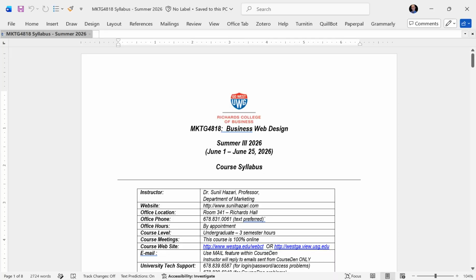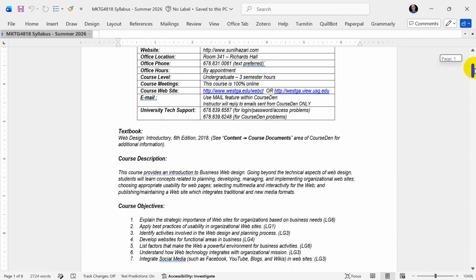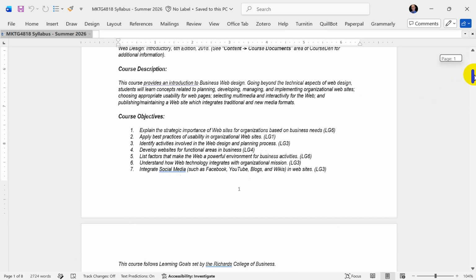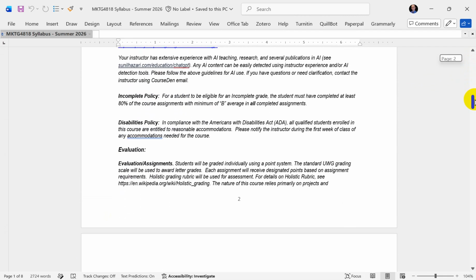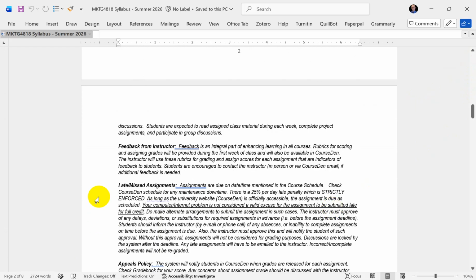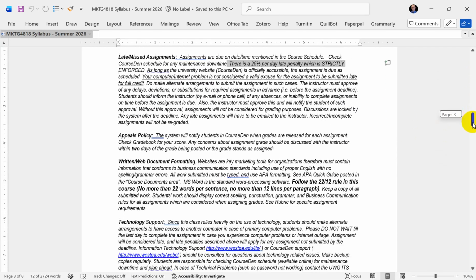But I'm going to jump to the syllabus that you will need to download from the content area. It tells you about the course description, the information about the textbook, course policies. I'll point out a couple of other things. One is this late and missed assignments. So especially during summer, this becomes important because there is a 25% per day late penalty, which is strictly enforced. So this might hurt your grade if you're constantly turning in assignments late. So try to do your assignments on time to avoid this late penalty, which can be significant.